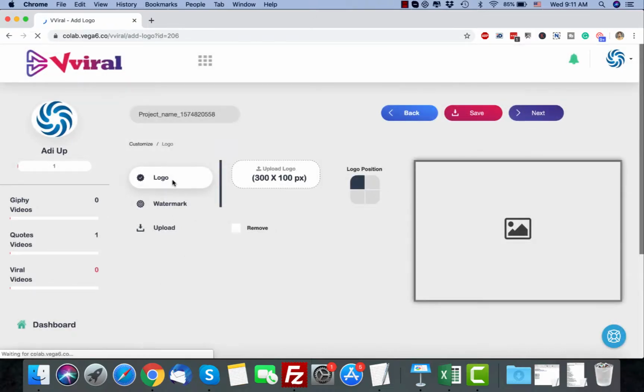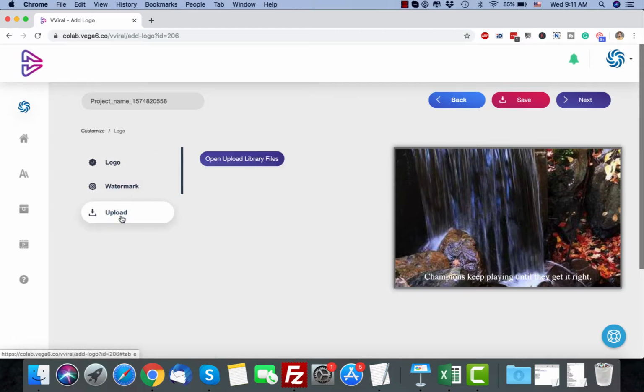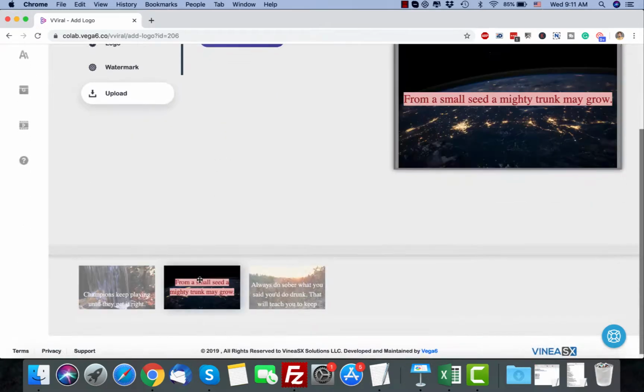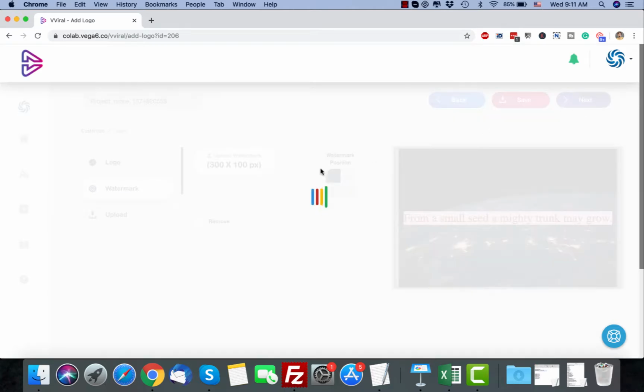Now on the next slide you can add your logo, you can add your watermark, or you can upload your own logo or watermark, right? You can also select from your previously uploaded logos and watermarks. Once you add a logo, you can position it to left, right, center, over here, over here, over here, and over here. A watermark is similar to a logo. The only difference is that watermark is a little bit faded out. It has more opacity, right? So it helps you make sure nobody else downloads and uploads your video and steals your video. Alright, once you've done that, you click on next.